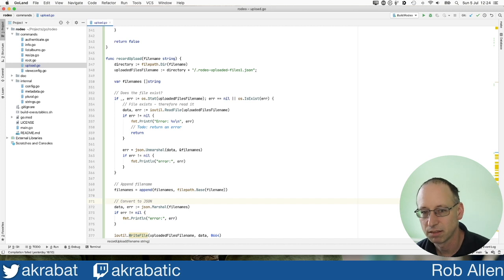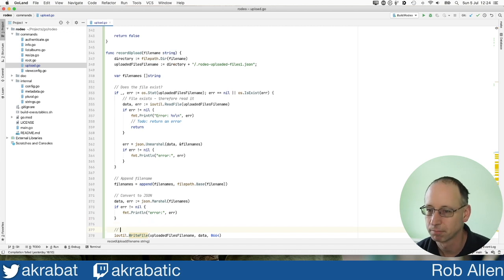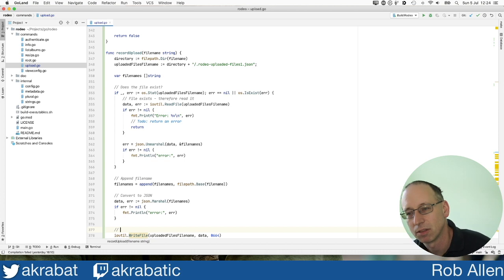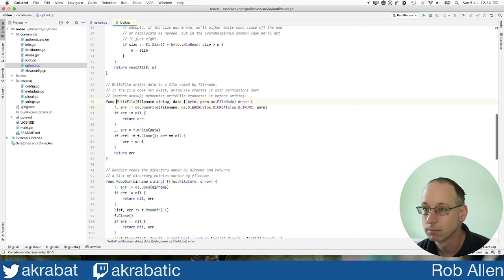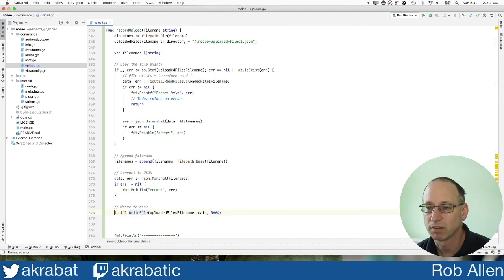Using a convention of capitalising my comments this time for the first letter. Normally I use lowercase. I thought uppercase this time. Write to disk. Upload files. Right. That obviously returns an error. Does it return anything else? No, it just returns an error.